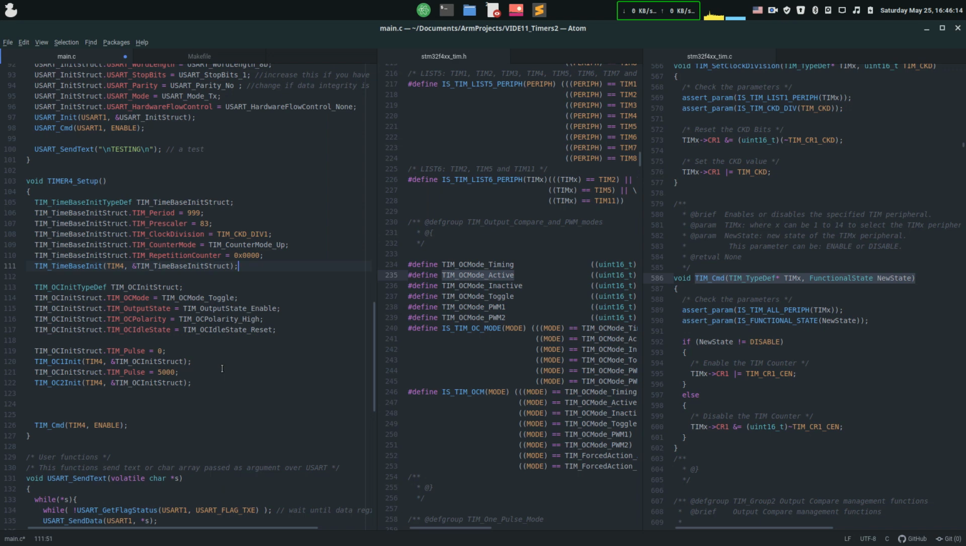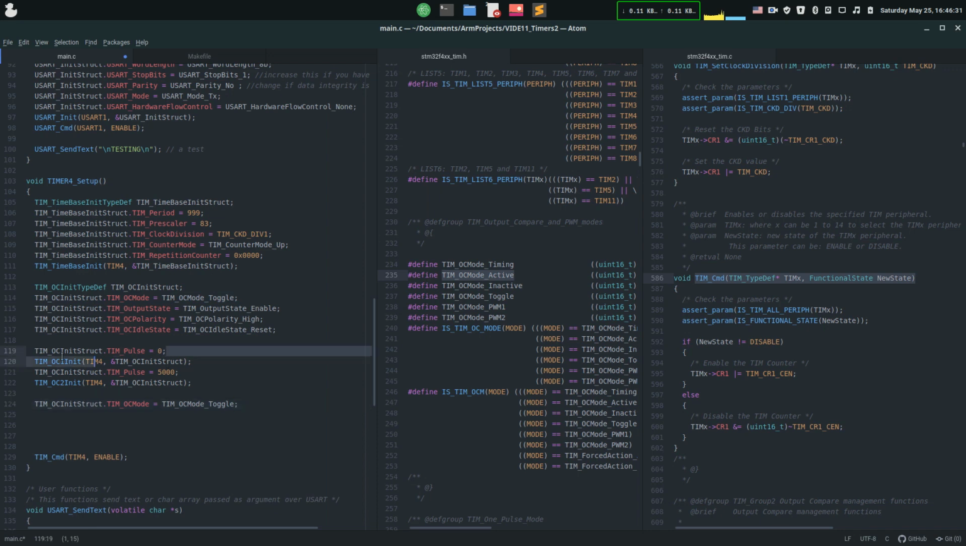So we want to have this timer now in PWM mode for at least these 2 pins. So we have to change these settings for this output compare mode. Anything else can stay the same. So we have to copy this one, and pulse as well. So the pulse is going to say that when it comes to this value, stop the PWM.